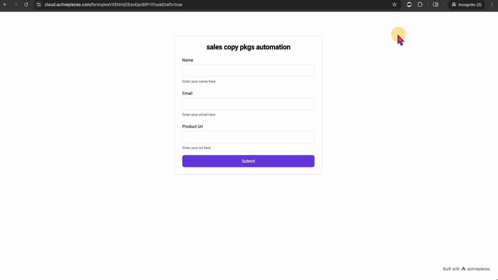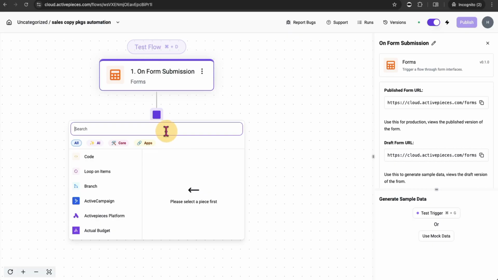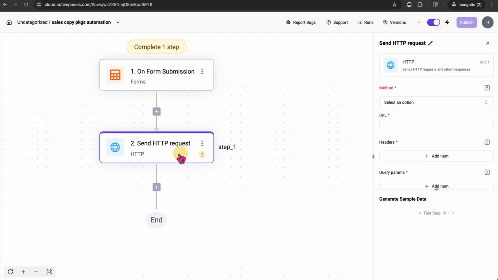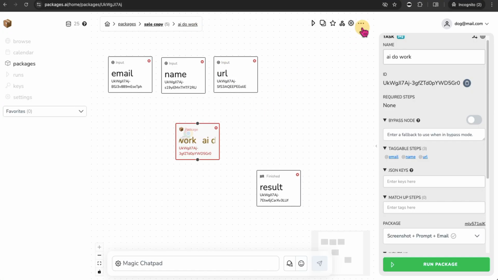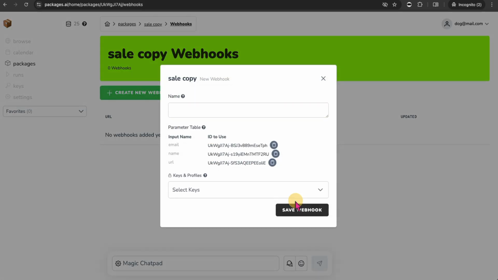So there's one more thing, right? We need to add a webhook. So to do that, just search for HTTP, right? So hit the send request. Right. So the first thing we need to do is change this to get. Now we'll need the URL from packages. So let's go back to packages, and we will create a webhook. We can do it here or directly here. So let's create a new webhook.